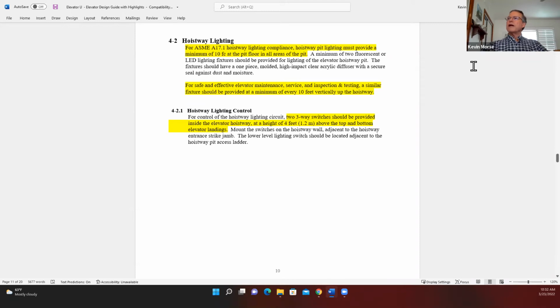So 4-2 hoistway lighting. Hoistway pit lighting must provide a minimum of 10-foot candles at the pit floor in all areas of the pit. And then for safe and effective maintenance, well, this is a code requirement. Hoistway lighting must provide a minimum of 10-foot candles in all areas where maintenance has to be performed or may have to be performed in the elevator hoistway.